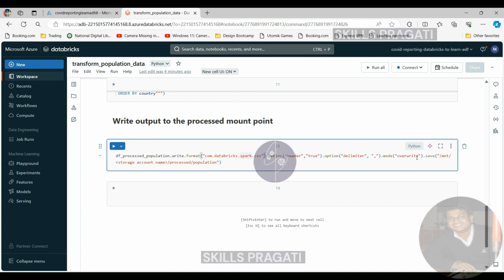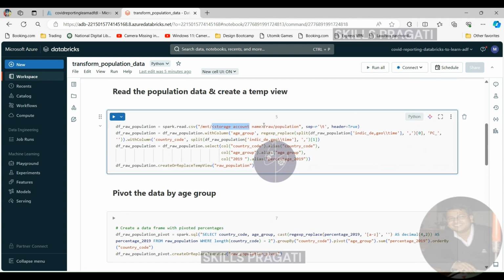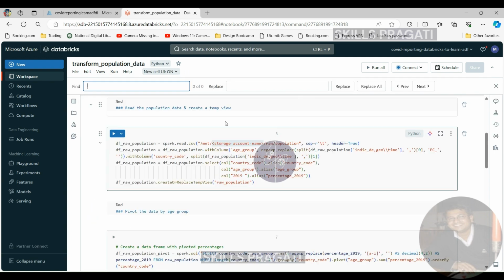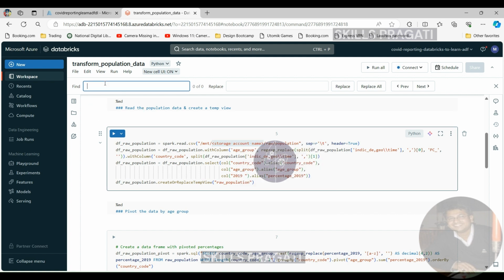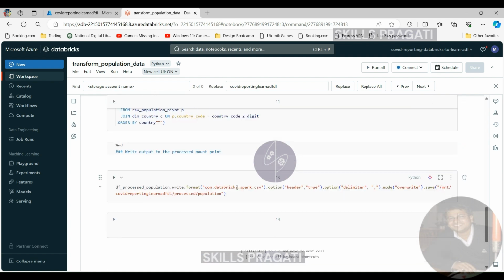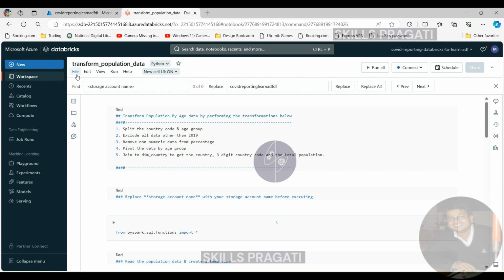That is basically the notebook, and it does what we want it to do. One thing we need to do is replace the storage account name here with the name for your account so that it works for you. I'm going to do that for mine. You can come over to Edit, then Find and Replace. Ours is called COVID Reporting Learn ADFDL. So let's do a replace, and it's replaced everywhere, I hope. Let's make sure that's happened. Yes. Okay, so our Python notebook is ready.